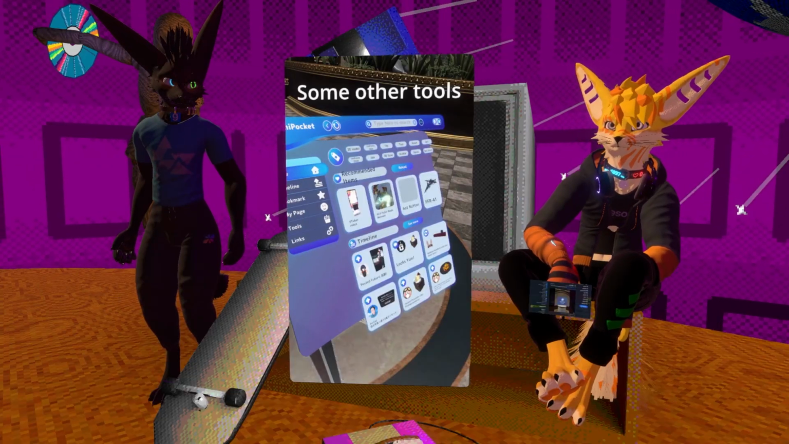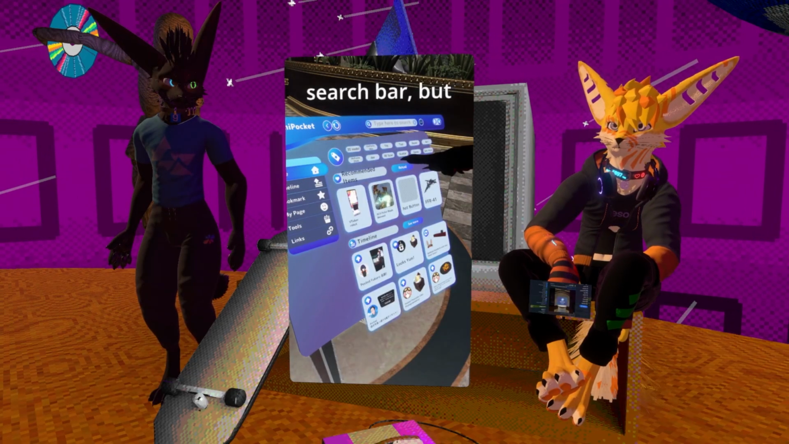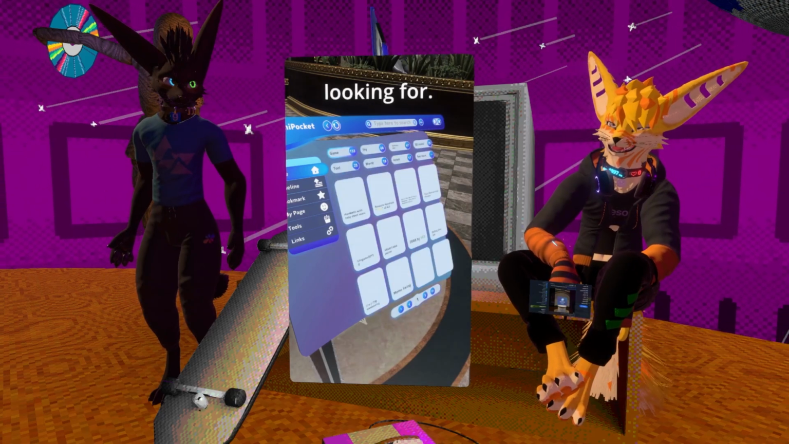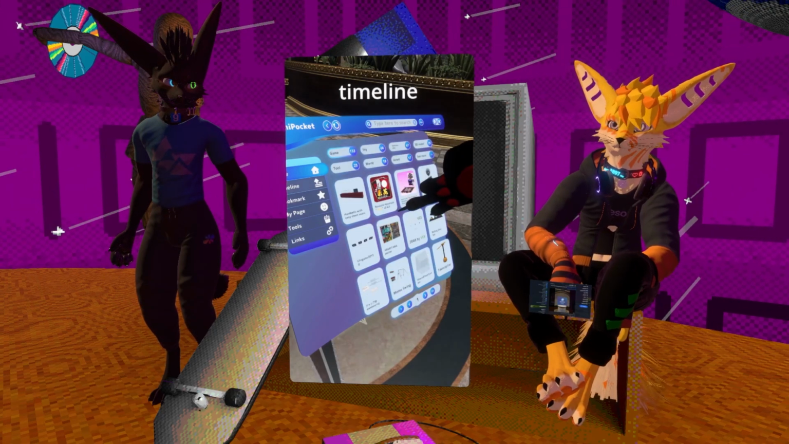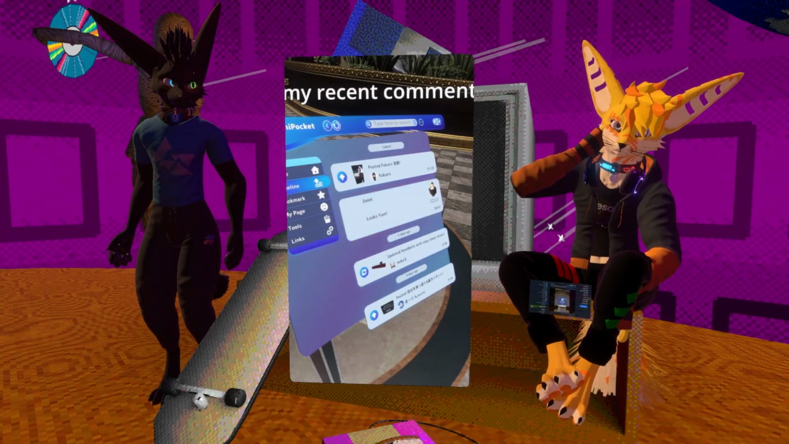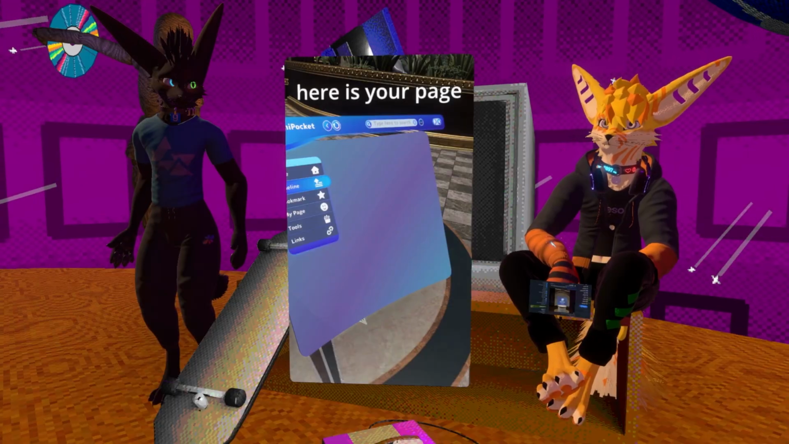Some other tools available here is that you can of course use the search bar, but there's also tags that might help you find items. On top of that, we do have a timeline that just shows chronologically what has been uploaded recently, or even my recent comment here as well. And of course, here is your page if you want to upload items.